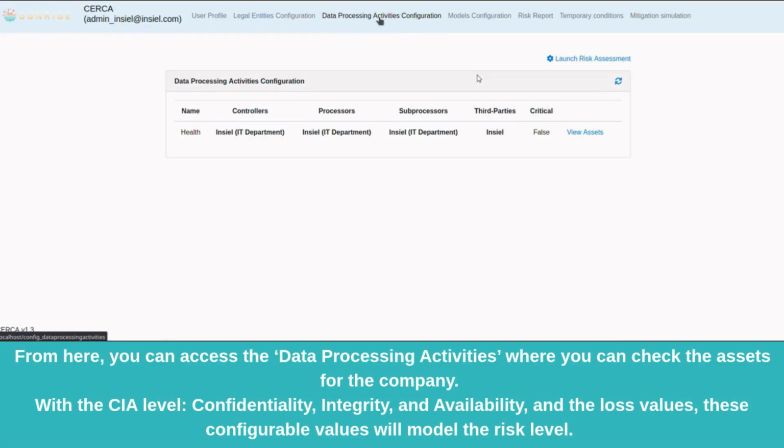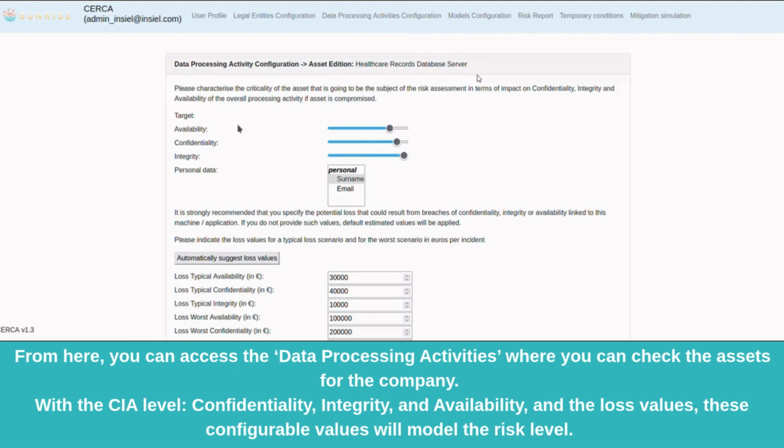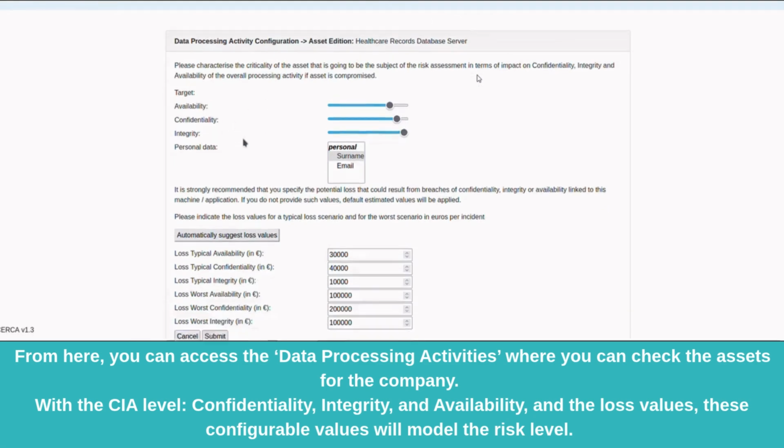From here you can access the data processing activities, where you can check the assets for the company, with the CIA level, confidentiality, integrity and availability, and the loss values. These configurable values will model the risk level.